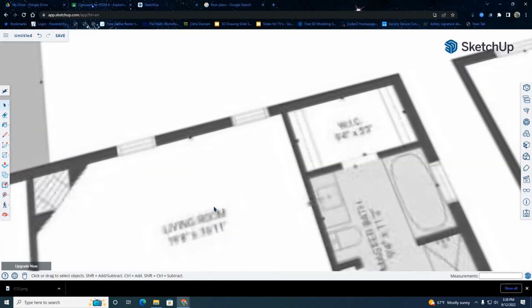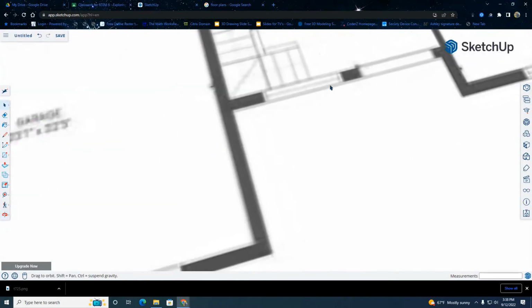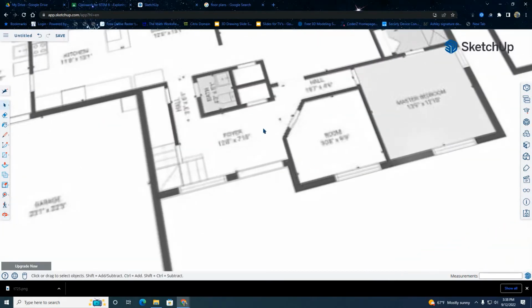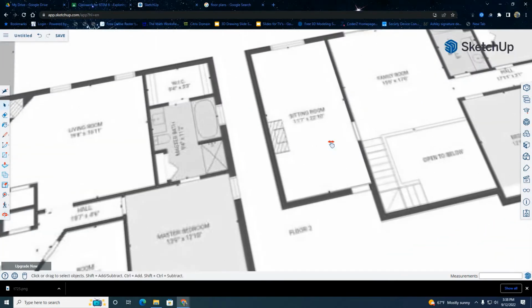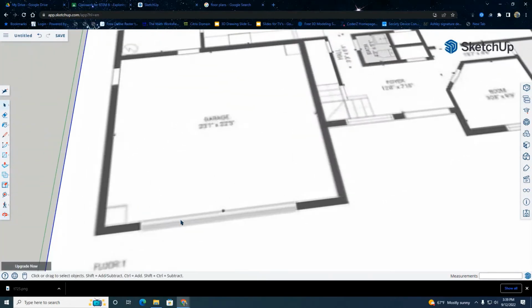So just identify where your windows and doors are because that is vitally important for this process. I cannot stress that enough. Doors are usually just open. This is a garage door. So just going around and quickly looking at what is really important. I'm gonna start off by the garage.